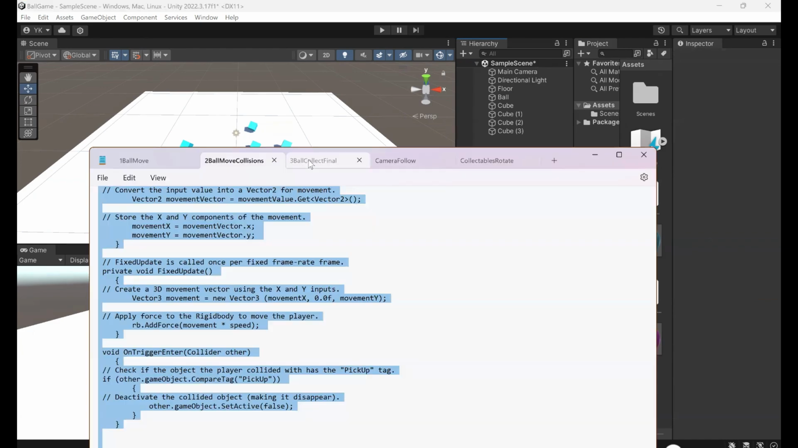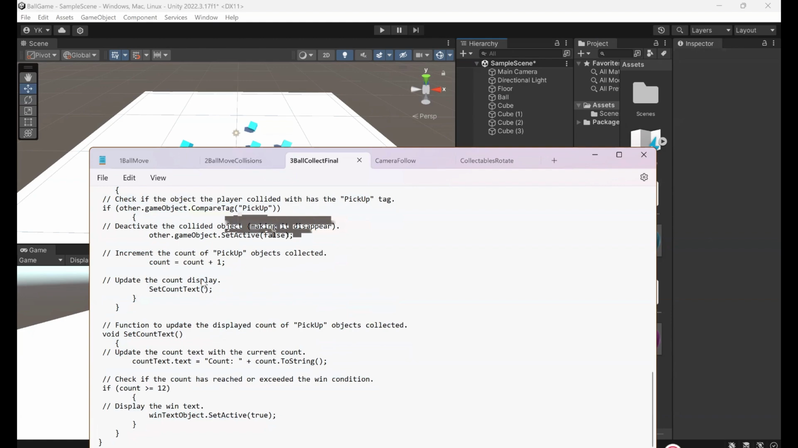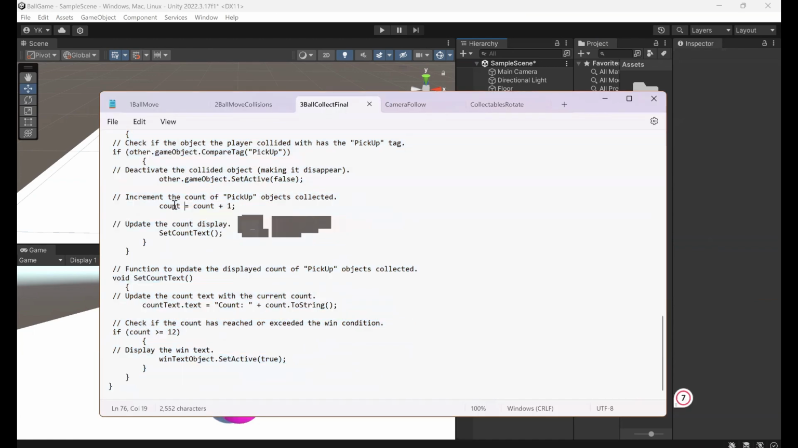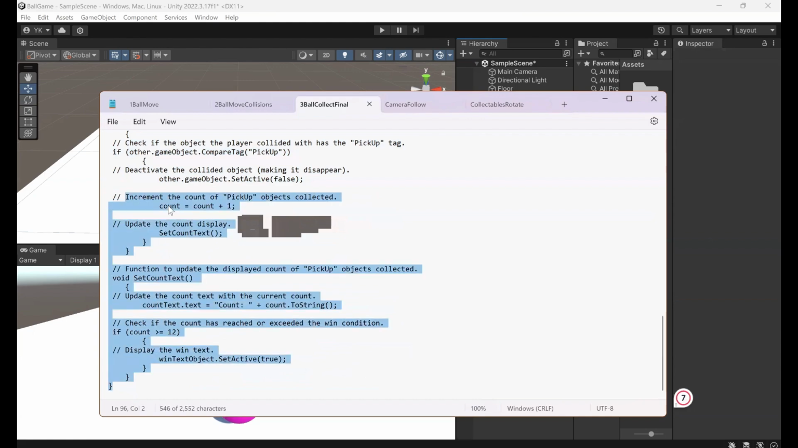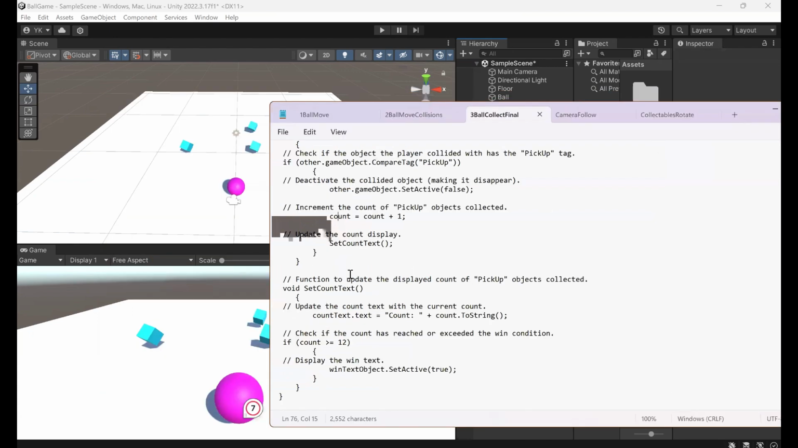So open the third and final script and just copy it. This code tells us the count of the cubes which we collect. So there is a current count, and when we collect another cube, it says count plus one, and it keeps on adding. And this count is displayed, showing how many cubes we have collected.